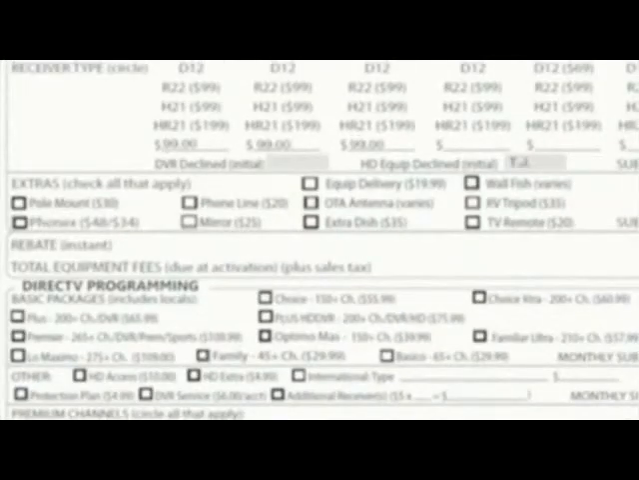Below that, there's a box that says extras. And here this goes through the extra little features that DirecTV offers that may be needed for the installation. These are rarely used, so they're always 0 when it's carried over. But I'm going to quickly describe what each one of these things are and when they'd be used.